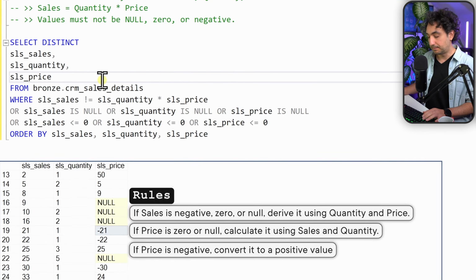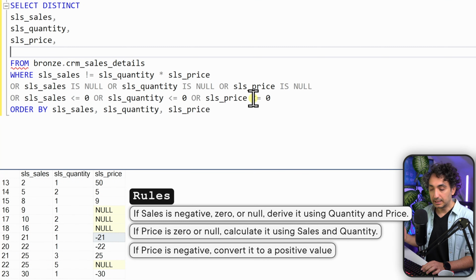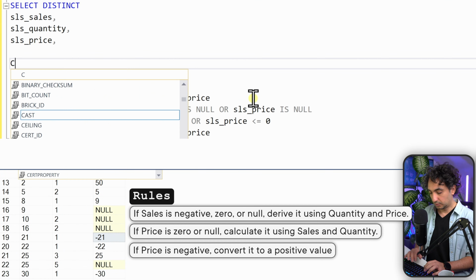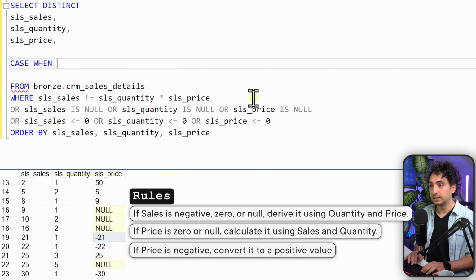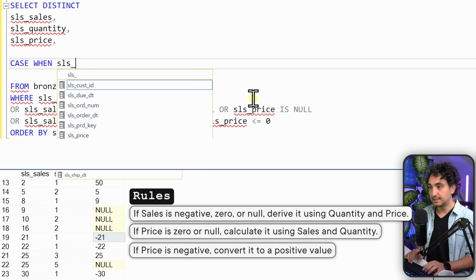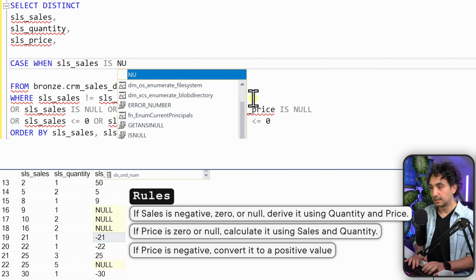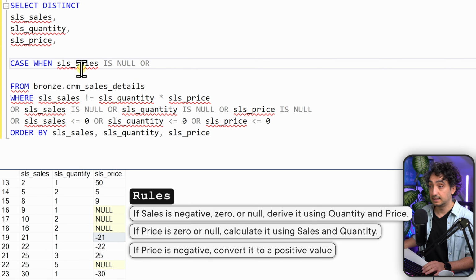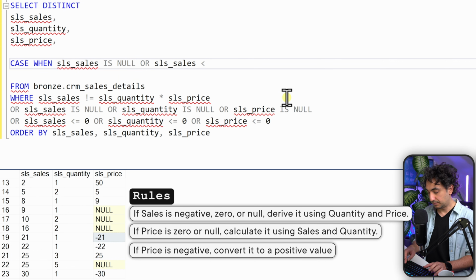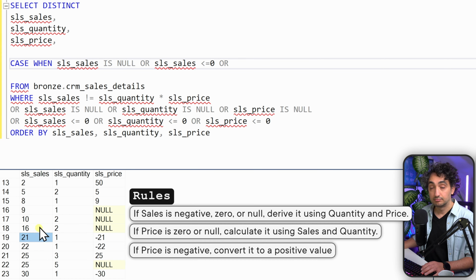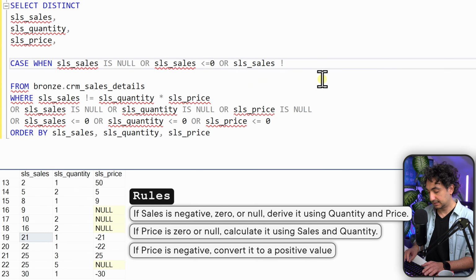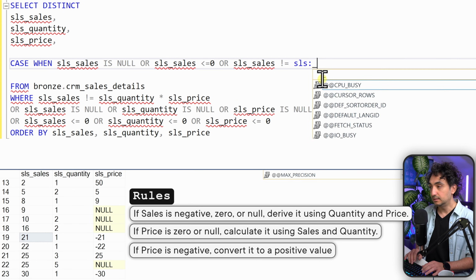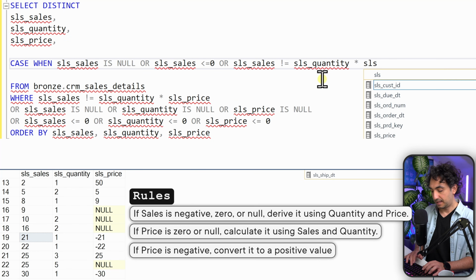So let's do it step by step. I will go over here and we're gonna start building the new sales. So what does the rule say? Case when, of course, as usual, if the sales is null, or let's say the sales is a negative number or equal to 0. Or another scenario, we have sales information, but it is not following the calculation. So we have wrong information in the sales. So we're going to say the sales is not equal to the quantity multiplied by the price.